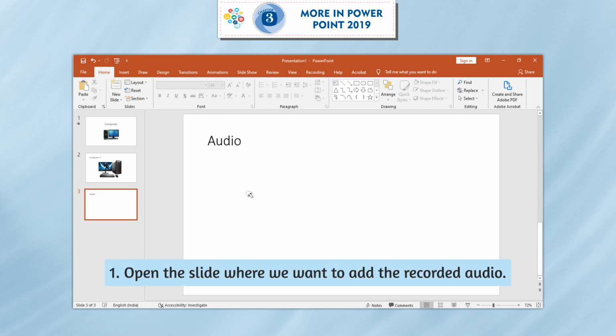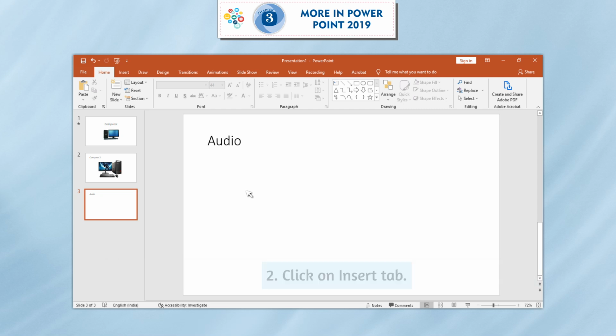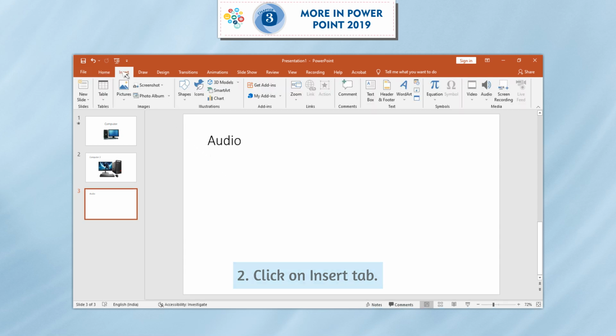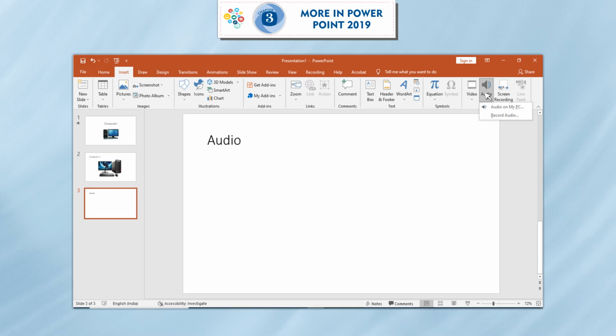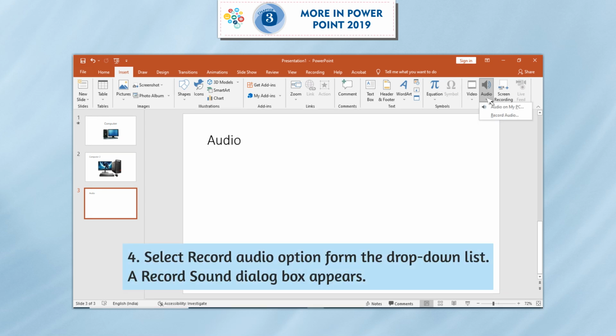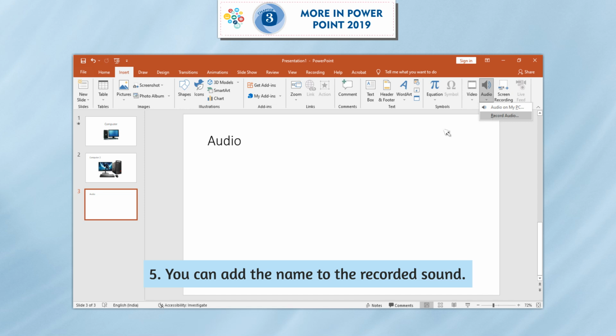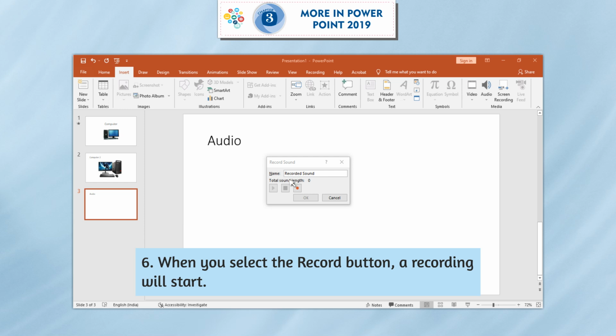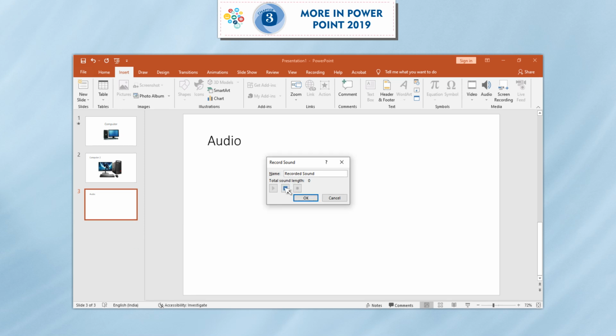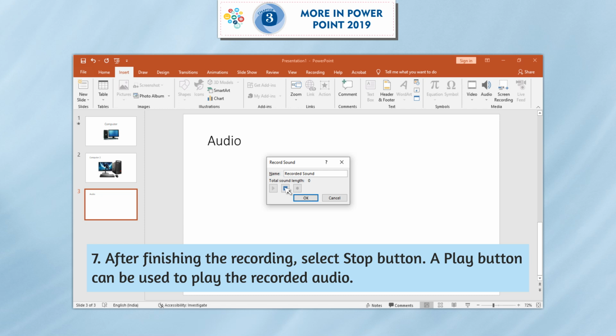Open the slide where we want to add the recorded audio. 2. Click on Insert tab. 3. In Media Group, click on the Audio option. 4. Select Record Audio option from the drop-down list. A Record Sound dialog box appears. 5. You can add the name to the recorded sound. 6. When you select the record button, a recording will start. 7. After finishing the recording, select Stop button. A play button can be used to play the recorded audio.